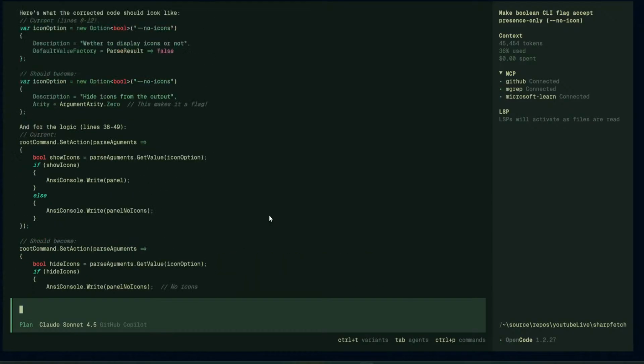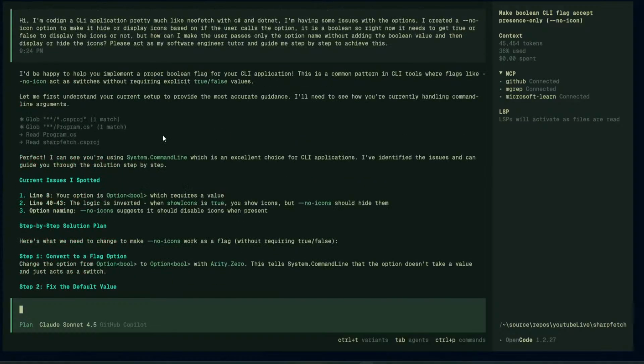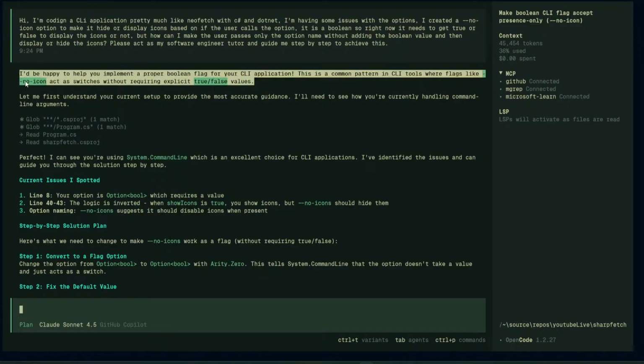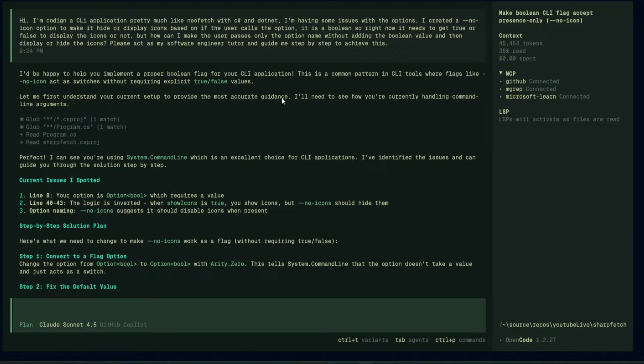Okay, well... Let's go slowly, step by step. I'd be happy to help you implement a proper Boolean flag for your CLI application. This is a common pattern in CLI tools where flags like no icon act as switches without requiring explicit true or false values. Yeah, that's what we want to achieve. Let me first understand your current setup.